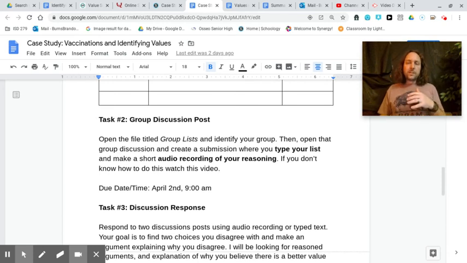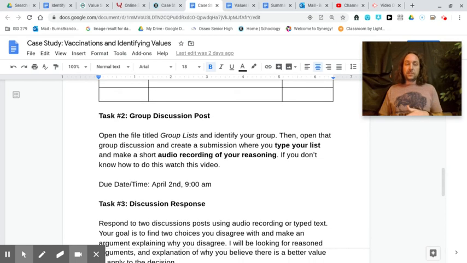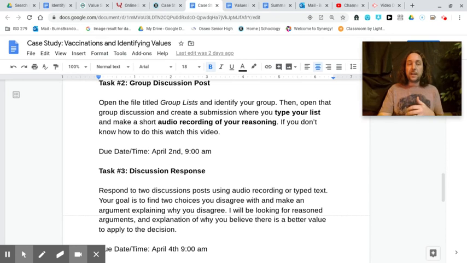Then you're going to move on to a couple of discussion posts, and you'll notice different due dates here. This activity, along with the first discussion post, are going to be submitted by Wednesday the 2nd. The discussion post is simply create a submission. It's in the next activity. You can submit this activity and still go back and look at it to see what to do in tasks 2 and 3. In task 2, you're going to type your list and make a short audio recording of your reasoning. If you don't know how, there's a link right here that shows you how to make an audio recording in a discussion post.